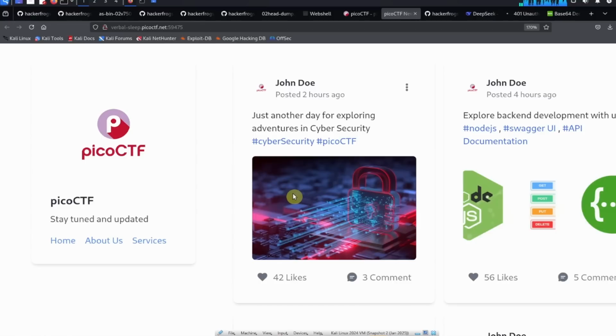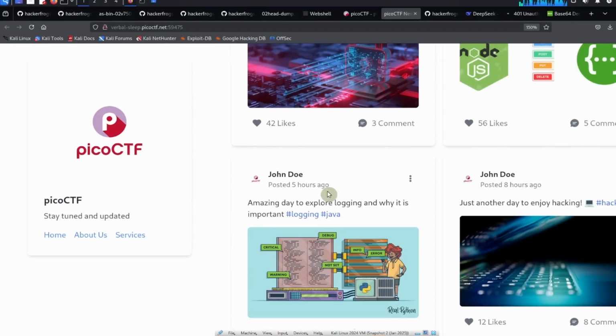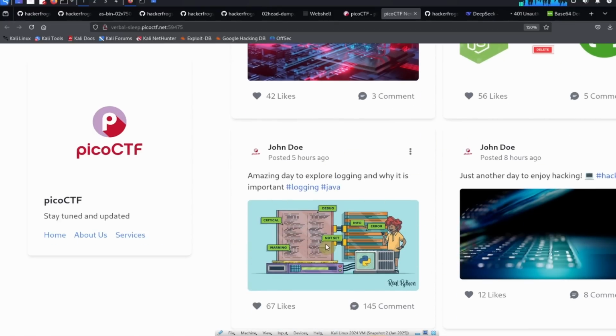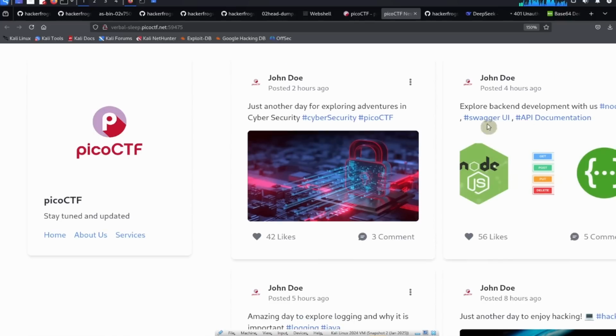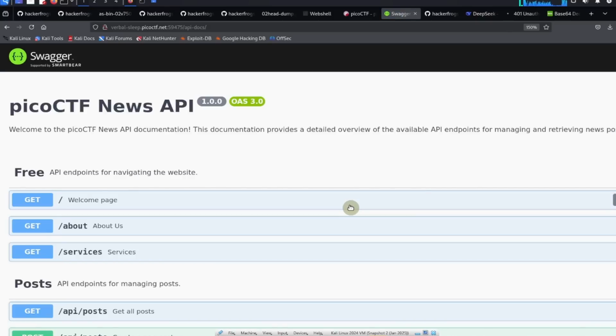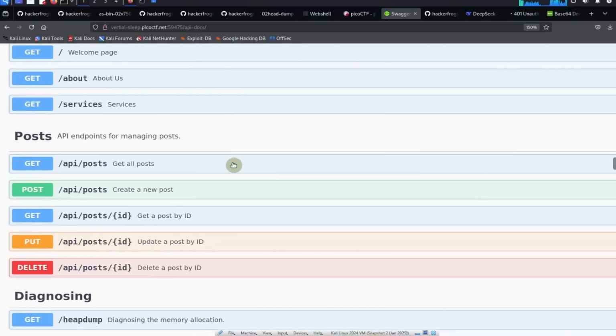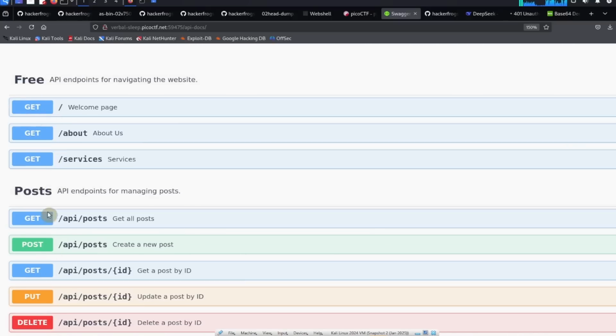So we've got a website here, and the website has a bunch of blog articles, but one of the blog articles is something we need to pay attention to. And that is this one right here. Explore backend development with us, and we've got API documentation, and there's a link. So the link goes over to an API docs endpoint. We can go ahead and click on this. And we're going to end up on this Swagger page over here, and it talks about API documentation, and we've got a bunch of different options over here for our API commands.